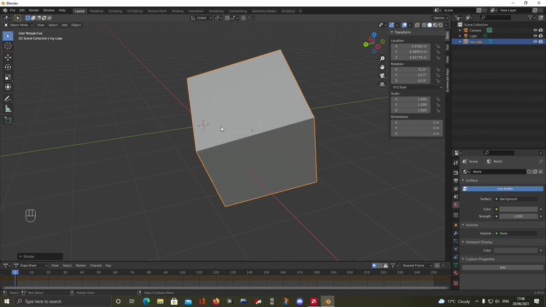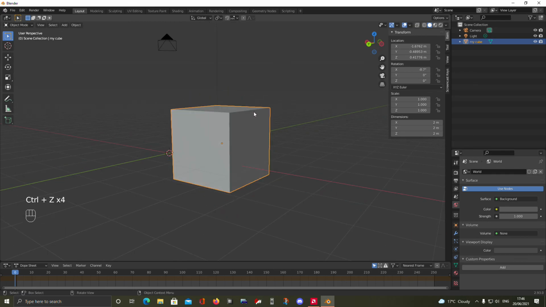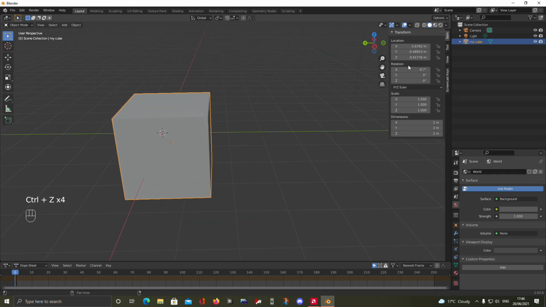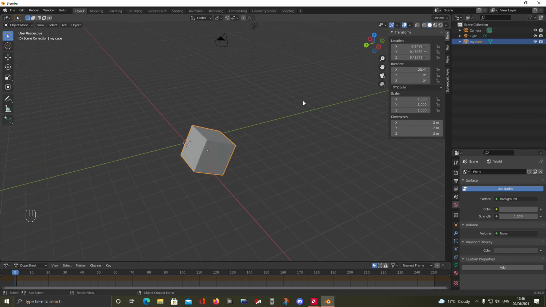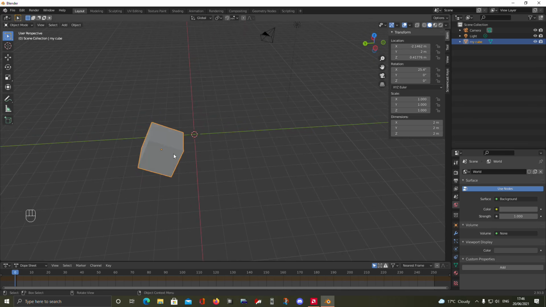If you want a more precise rotation, let's say I want a 25.4 degrees rotation in the x-axis, I can get that precisely. And same goes with moving as well. If I want it to be, I don't know, at 2 in the y-axis, I can do that.